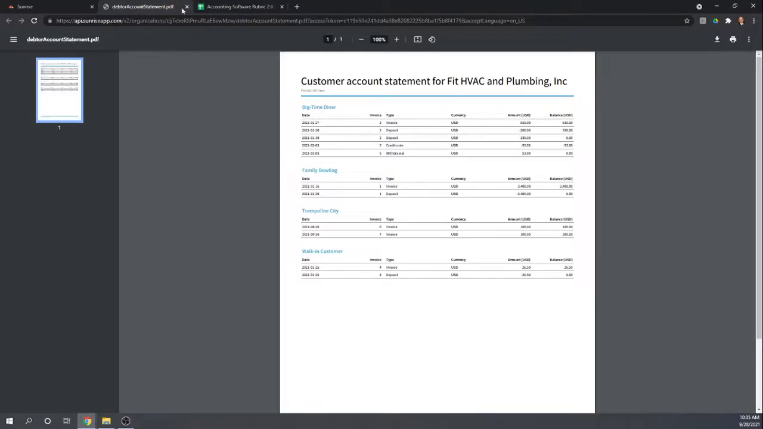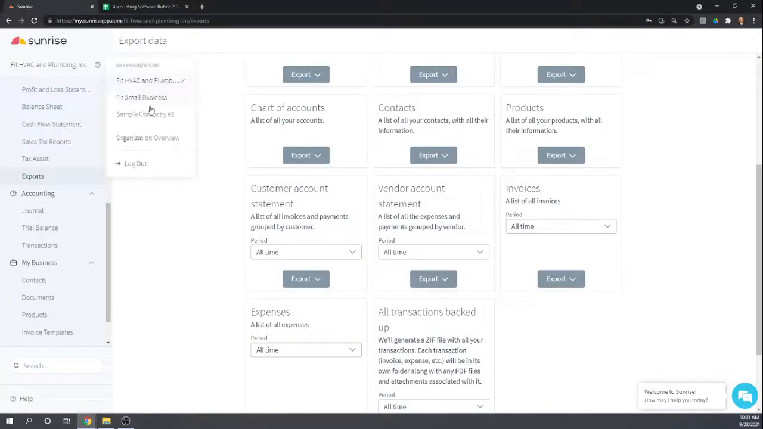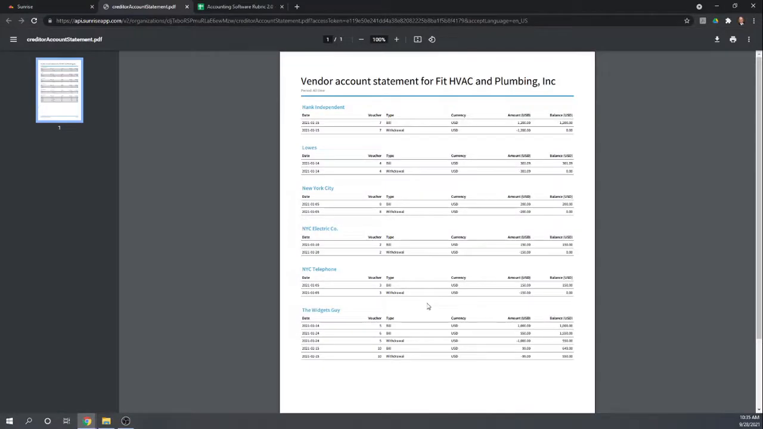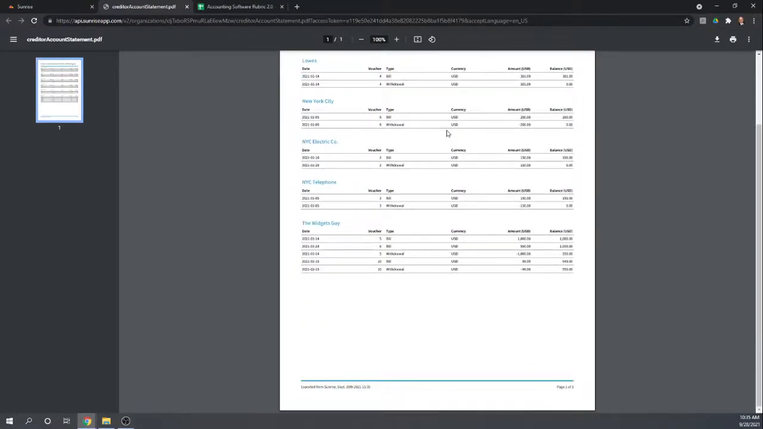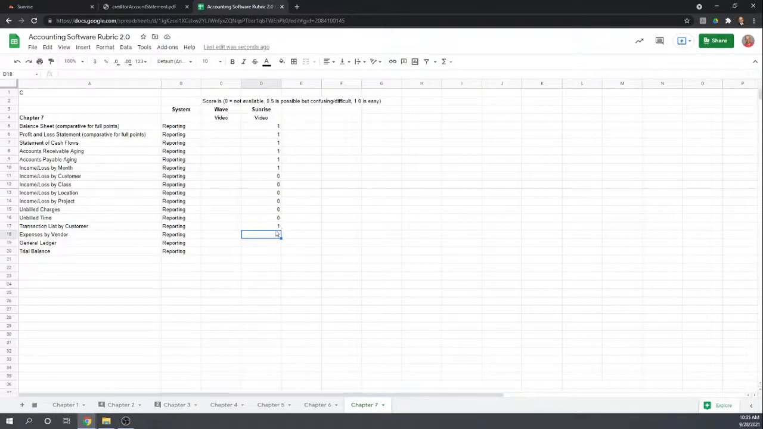Expenses by vendor, I think we're going to find that. So vendor account statement. Good. Expenses by vendor. Very good. So Sunrise has really improved their reporting within the last few months.